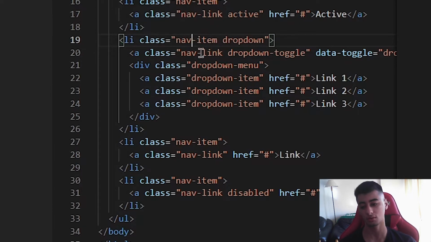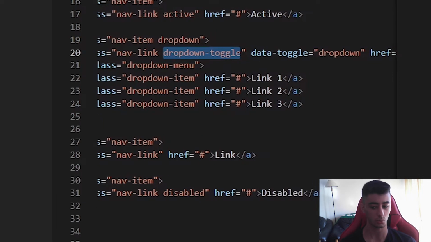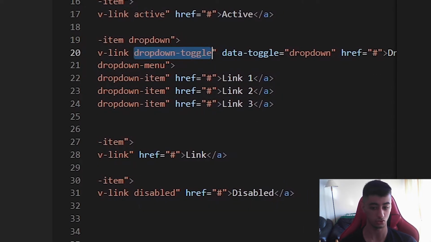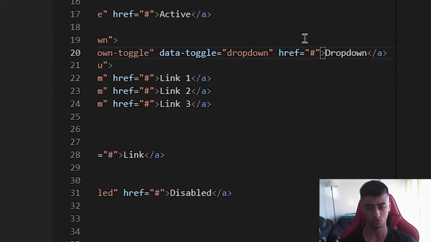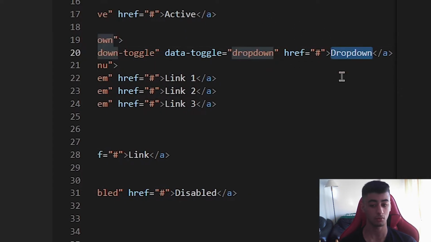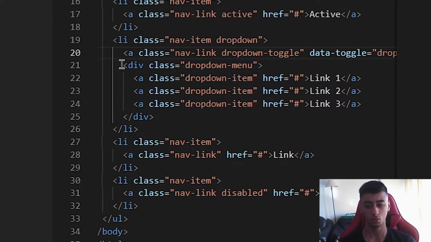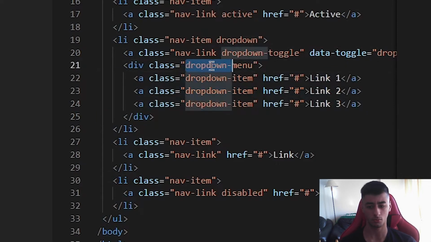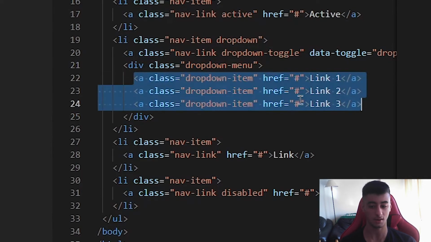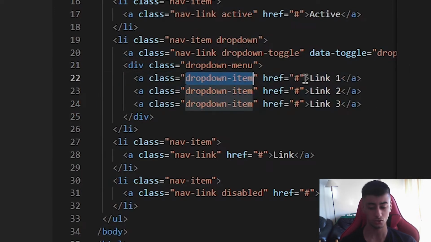After that, we are going to create an anchor with the classes nav-link and dropdown-toggle. Having this dropdown-toggle, we must have a data-toggle, which is going to be dropdown. You are going to have this href if you want to go somewhere, but you should have a dropdown text, click, I don't know. After that, you create a div which is going to have the content of the dropdown. The class of the div is going to be dropdown-menu, and inside of that you are going to create anchors which will have dropdown-item. These dropdown items must have some href and the name, of course.